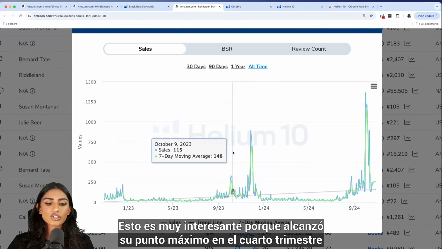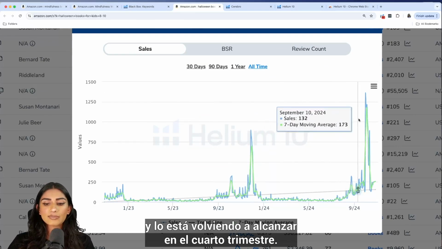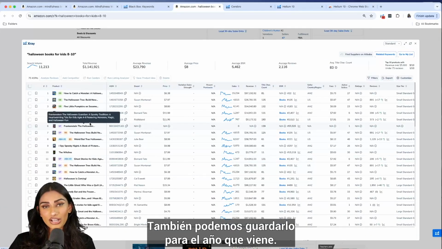Check this out. This one's super interesting because it peaked last Q4-ish, and it's peaking again this Q4-ish. This would peak again next year. We can save it for next year as well.